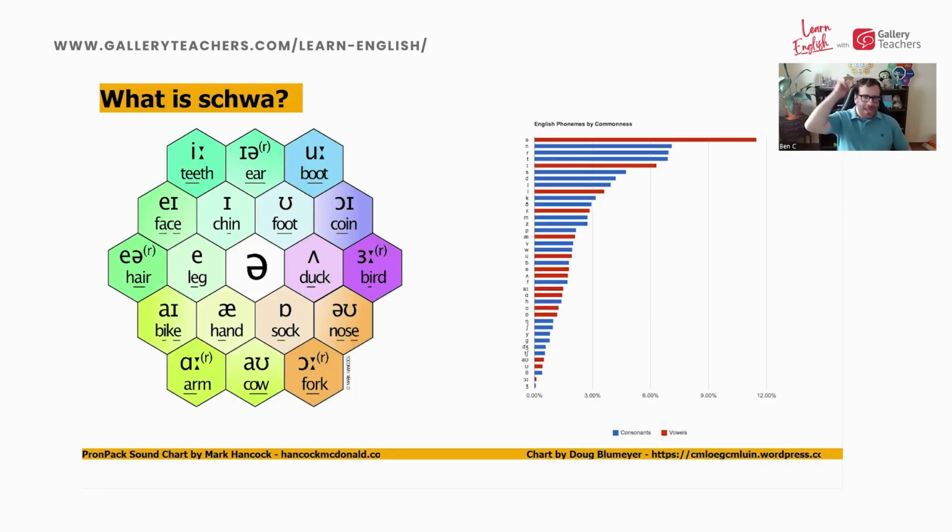You might be able to see it behind me, and here it is in the diagram. Schwa is this sound in the middle. Maybe you've seen a different pronunciation or phonetic diagram in your English learning. I like this one because it puts schwa at the center. It's the most important sound in English. That's because it's the sound of the unstressed syllable.